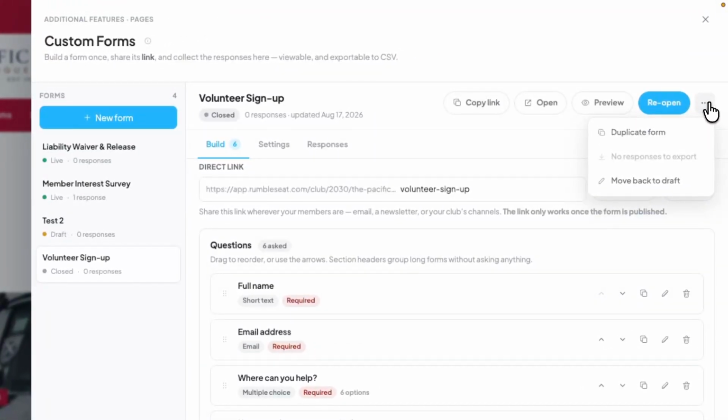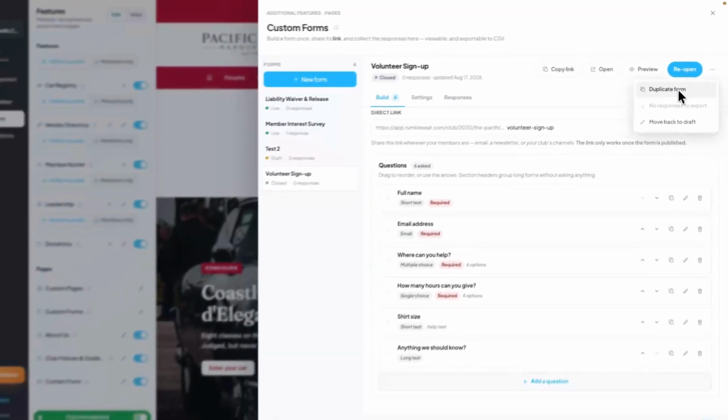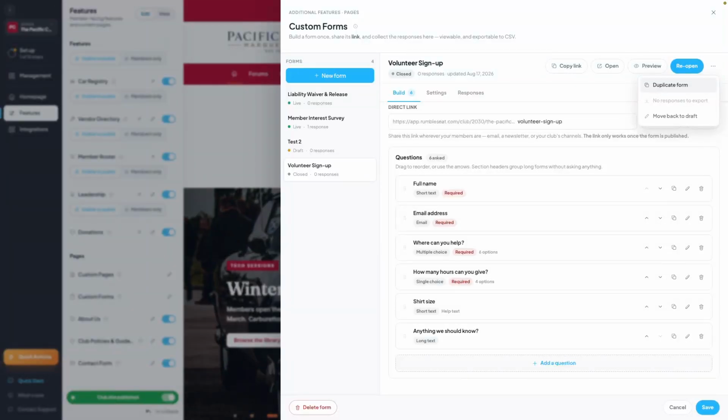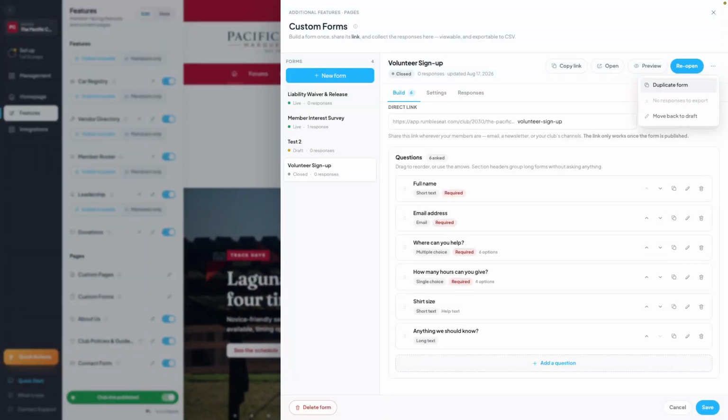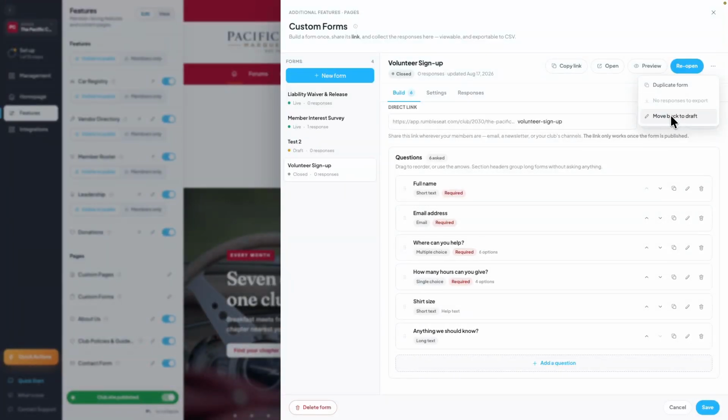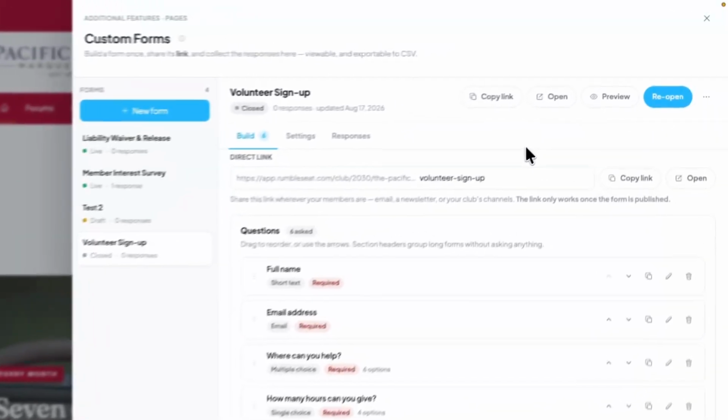And just revisiting the stacked menu here, again, you can duplicate a form, which is a great way to, oftentimes clubs have the same exact information like an annual survey. You can duplicate last year's survey, change the name, make any modifications necessary, and set forth a new form without having to rebuild it from scratch. You can also download results if there's any, and you can set back to draft mode if necessary.